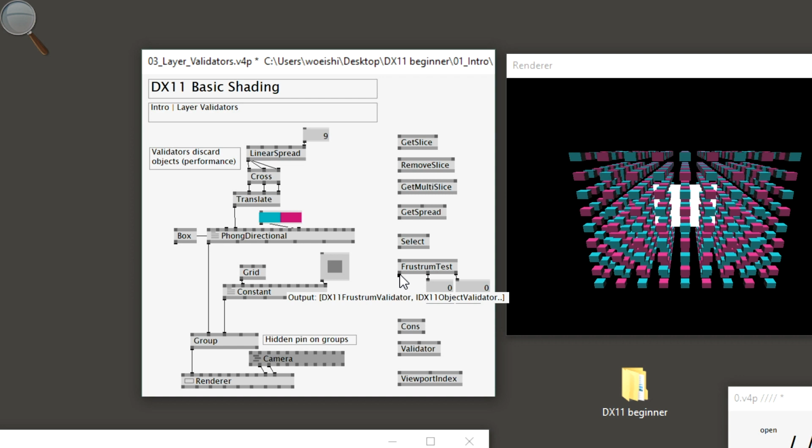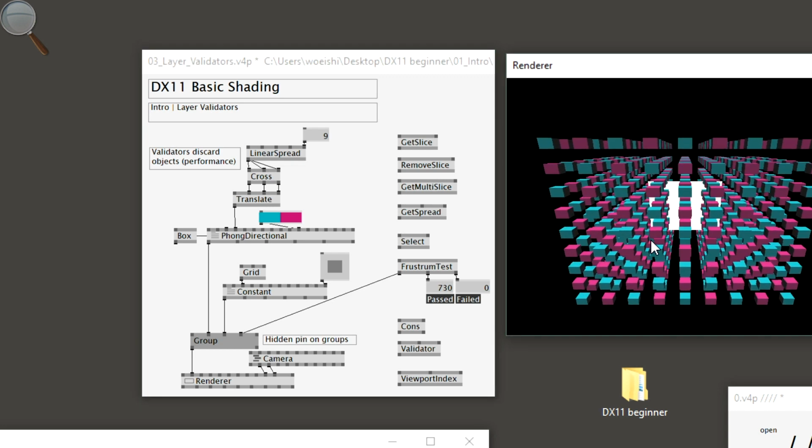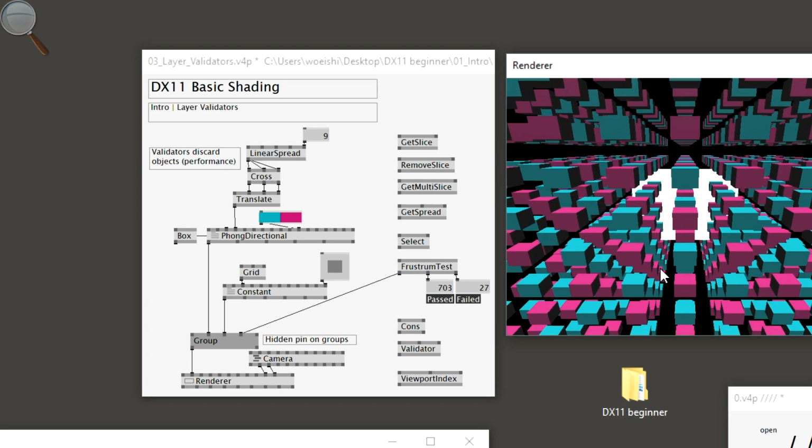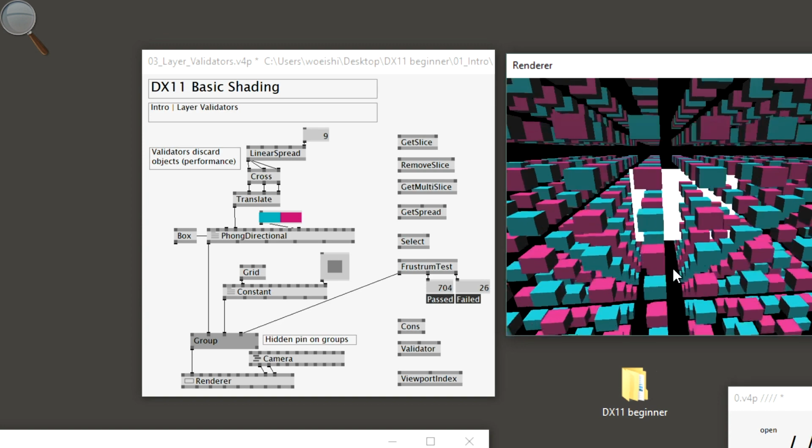Okay, and the frustum test means, please discard everything that is really out of these bounds, which are outside of the renderer. So if you connect this one, you will see 730 triangles have passed the tests and are actually within this view. And as soon as I zoom in, you will see they're starting to fail. So it's really starting to discard some of the cubes which are now outside of the bounds of the view.